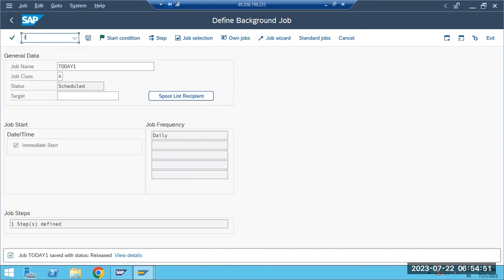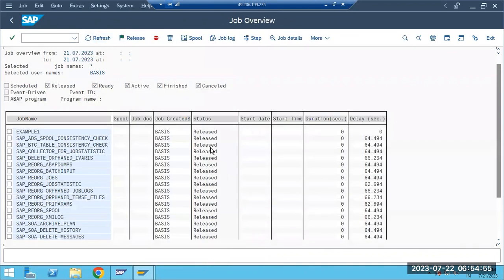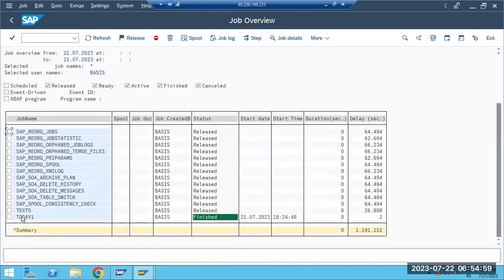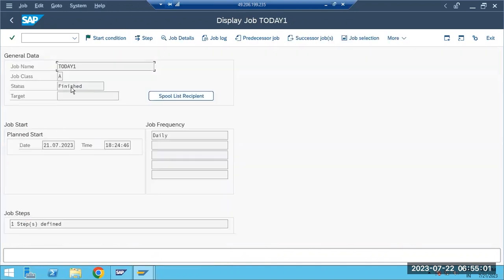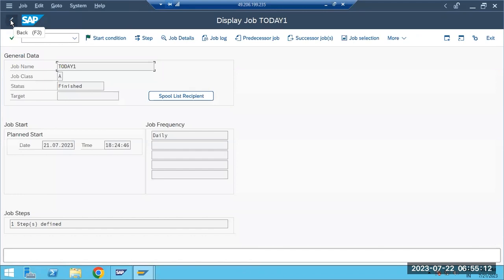Now it should execute, right? If you go to SM37, here you can see the job is executed. Today's job is executed, I guess. It is executed. But if you open it, what is there here? What program? Here it is. What is the user? Oh, the basis user. Okay, it should not run as the basis user. We have to create one batch user and switch it.